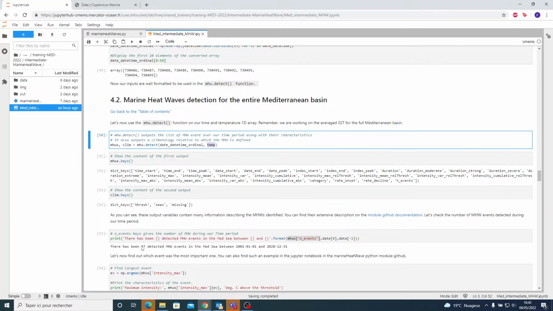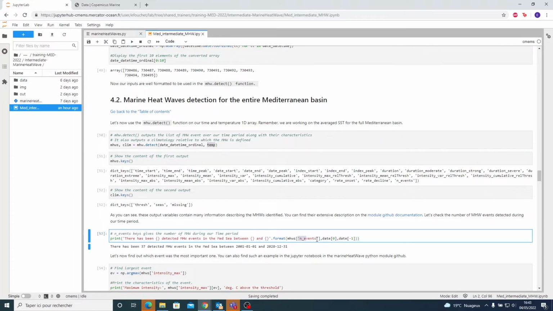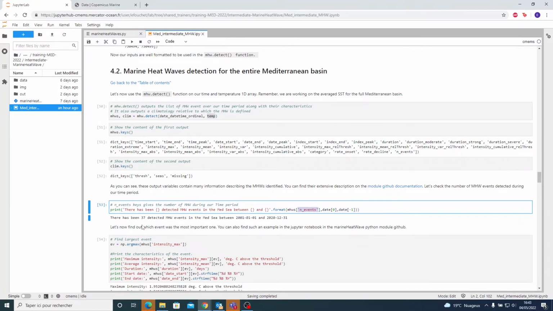We can, for example, have a look at the number of events which occurred during this period. So this is what this cell does. It prints a small sentence which states there have been 37 detected marine heat wave events in the Mediterranean Sea between 2001 and 2020. So that's for the number of events.